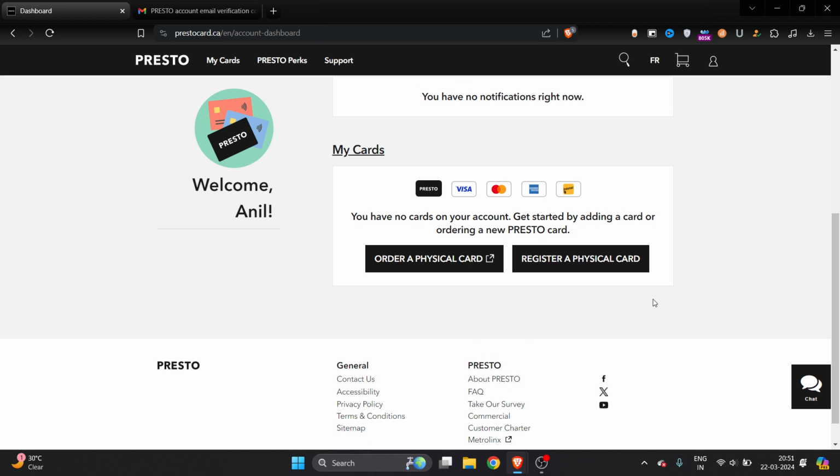So this is the dashboard. This is how you can create an account as a student over Presto, and I hope you found this information really useful.